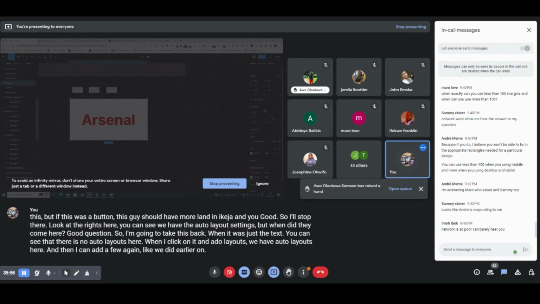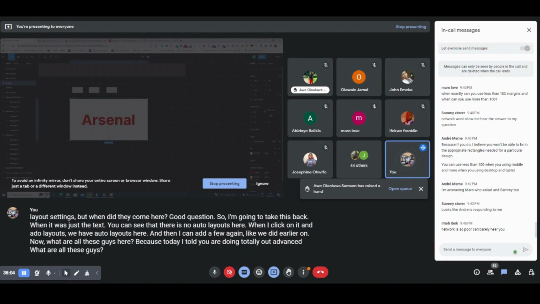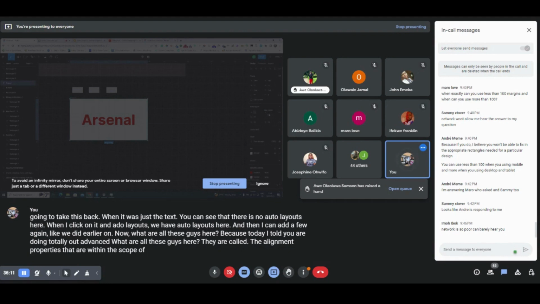Now, what are all these guys here? Because today I told you we are doing auto layout advanced. What are all these guys here? They are called the alignment properties that are within the scope of auto layout. Basically, just the alignment that auto layout offers.